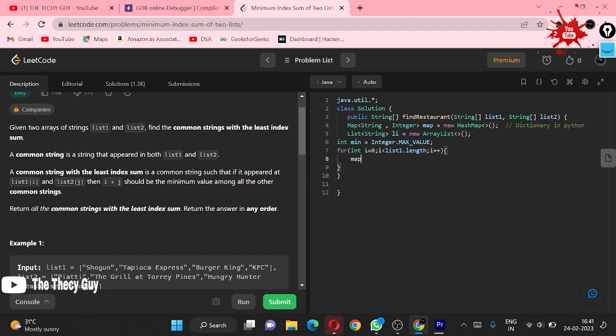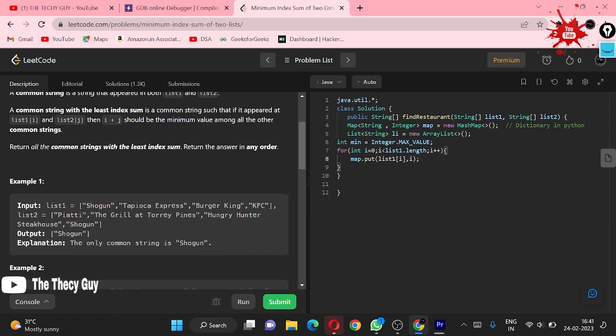Now I am using the map.put function. What I'm going to put here is the list itself, so list1 at i, comma i. It will give us a list like Shogun is at index 0, Tapico Express is at index 1. So this will be stored in the map by this line, map.put.